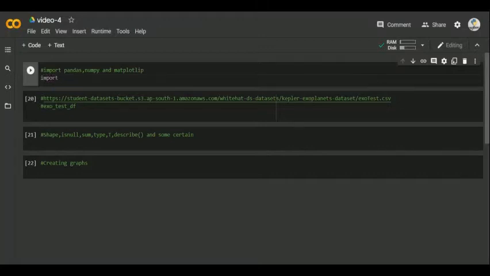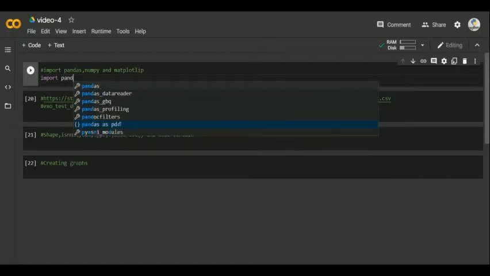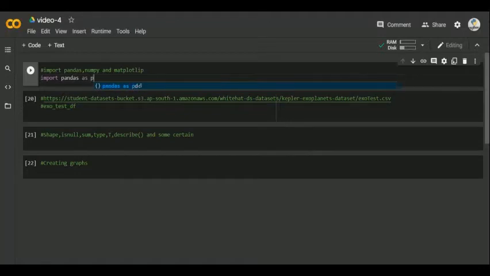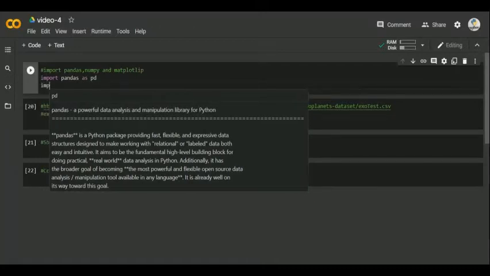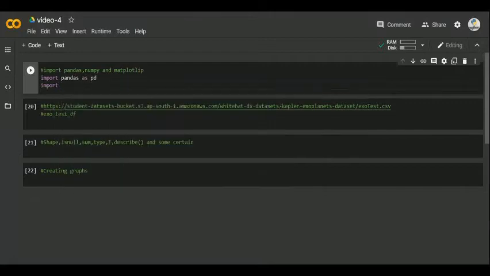Before moving to the data, we will first import the modules. So we will import pandas as pd. It is pandas, but we are importing it as pd because it's a long name, and while writing the code and using it, it would be a long name. Instead of that, we can just use pd.